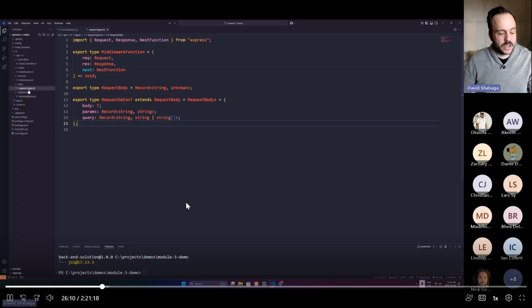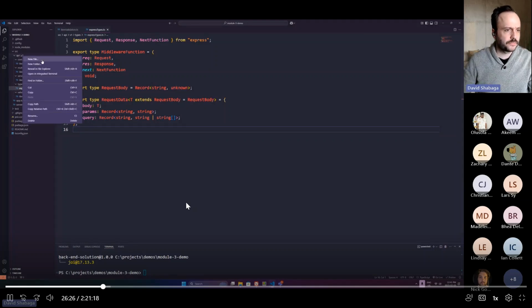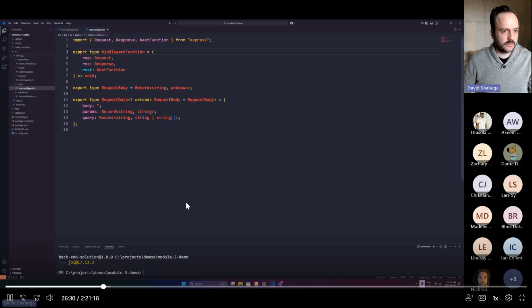Just know that it's here, and basically what I'm doing is extending some of the stuff from Express. I'm going to take these and make my own Express middleware for validation, and you'll basically be able to use this yourself, so you won't need to rewrite any of this. So I've saved this. I've made my types for middleware function, request body and request data.